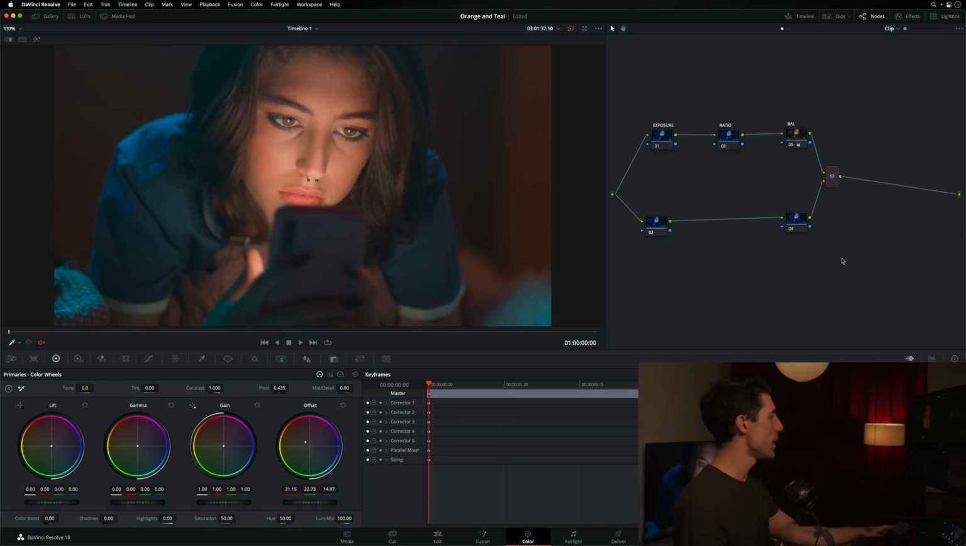And we're going to say that dependent on the tonality of our image, we are going to push either cool or warm colors into the image. So generally speaking, that's going to mean we push cooler colors, the teal side of our orange and teal, into the shadows below our middle exposure, and into the highlights above our middle exposure, we're going to push warm colors, or the orange component of our orange and teal look.